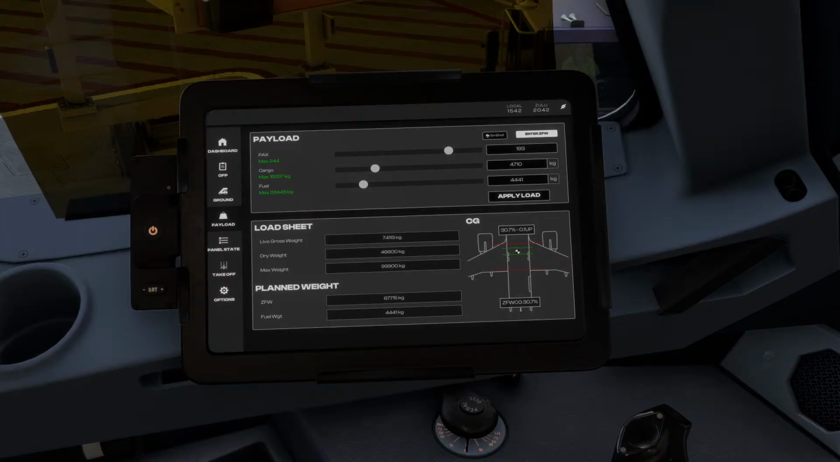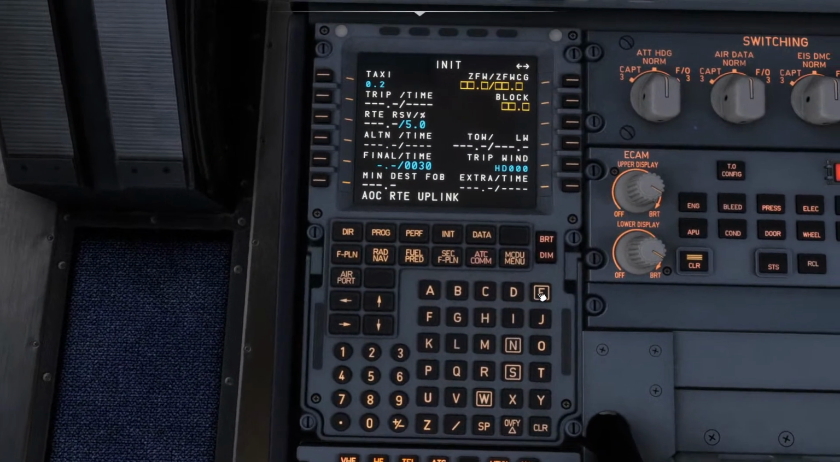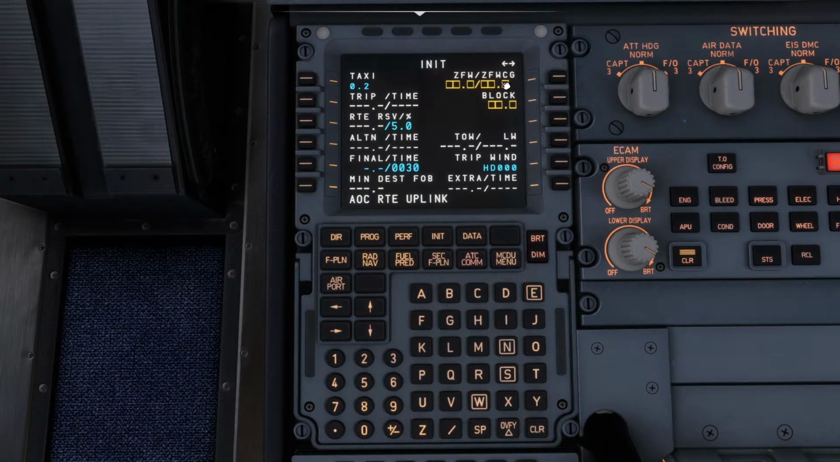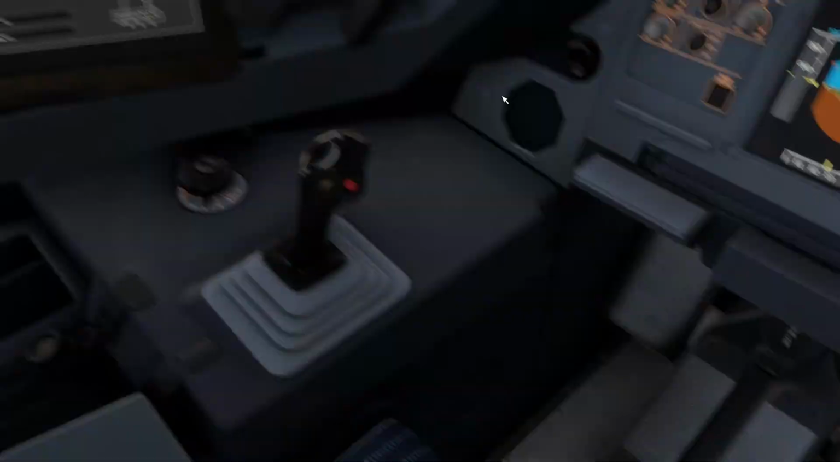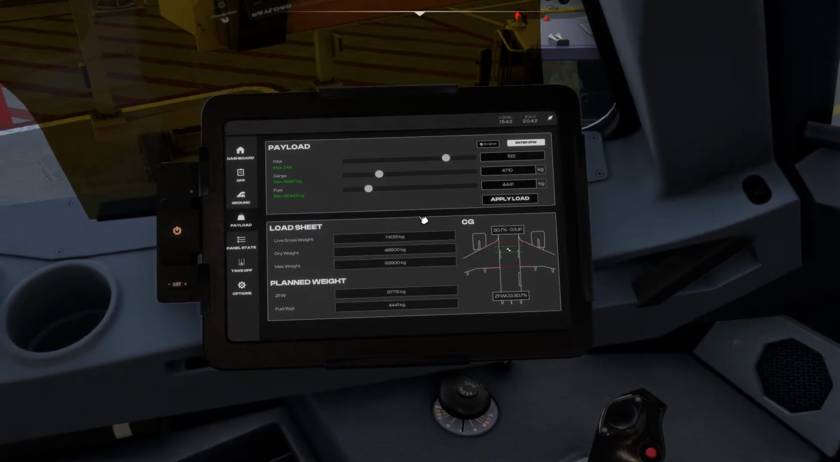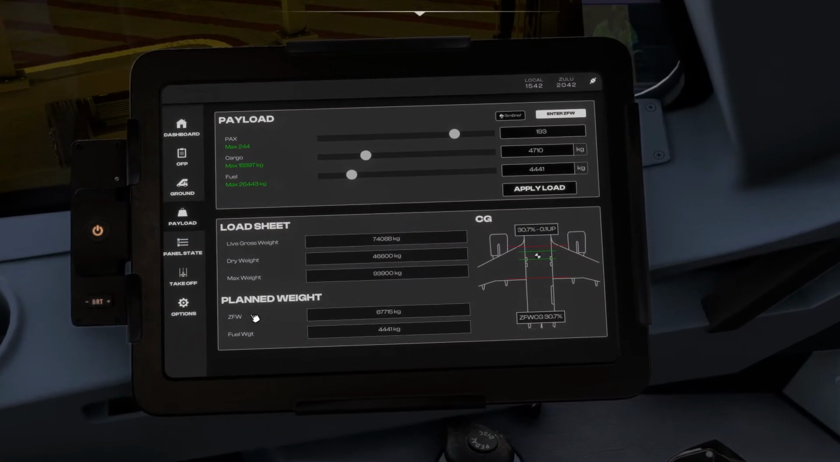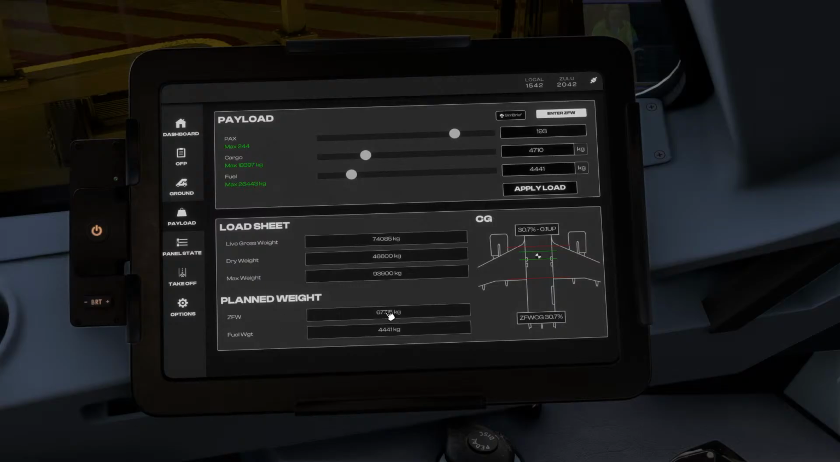So we need to look up the zero fuel weight and the zero fuel weight centre of gravity. Let me just check that again. So Alt 2 brings us over here. We need zero fuel weight and the zero fuel weight centre of gravity. So zero fuel weight 67.7. And the centre of gravity 30.7, so 67.7 and 30.7.